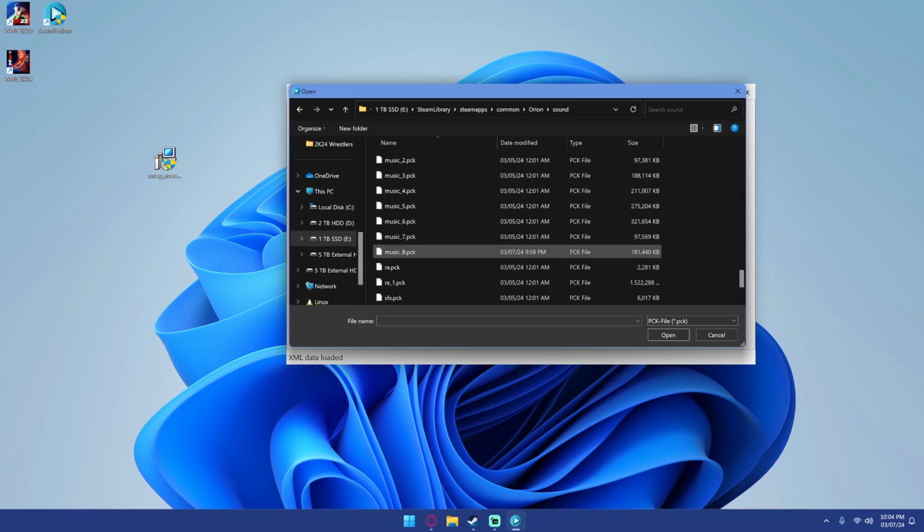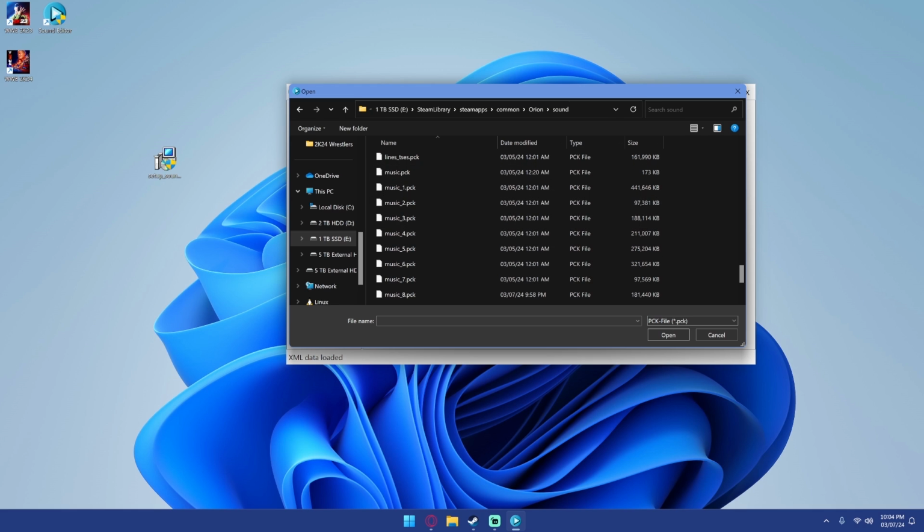So I usually go with music 8 first and then work backwards. The reason for that is because music 8 is pretty much all generic tracks, and then as you go further into the music packs, they turn into like Cody Rhodes theme songs, for example, or whatever. So music 8 is mainly just generic tracks. So I would recommend doing music 8 first.